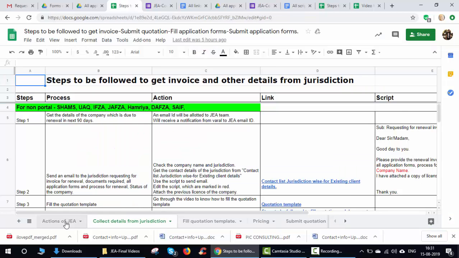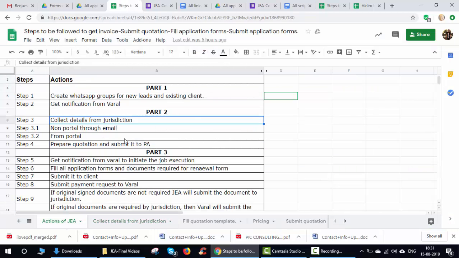This is where the second part gets completed. So covering up all these things, initially you will be getting a notification from Varal, and based on that you will be collecting the details from the jurisdiction. While collecting the details from the jurisdiction, you will be collecting through email if there is no portal for the jurisdiction, or else you will be collecting through the portal. As explained, for each portal you will be collecting from the portal, and then once you get all the details, you will be preparing the quotation and the documents required, and then you will be submitting the quotation to PS. So this is the end of the first phase of the job, that is your part 2.